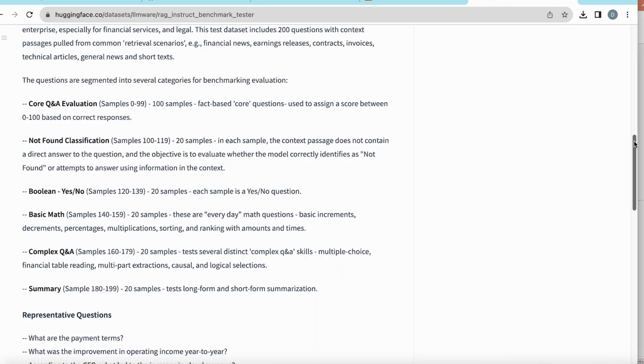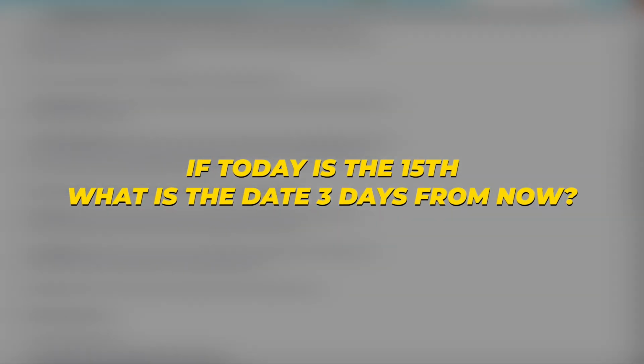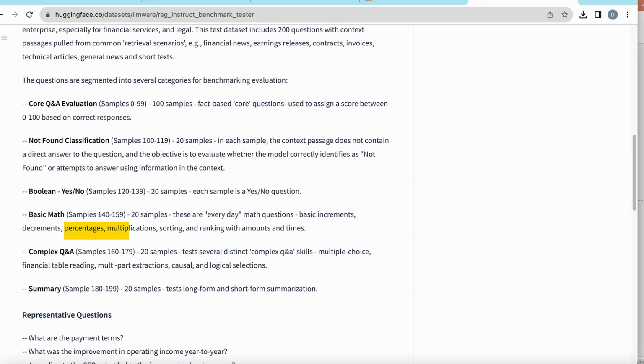Third is around basic math. These are 20 samples. We are not talking about advanced calculus here, but just basic common sense increments, decrements. If something is X and 5 more happens, what is the answer? If today is the 15th, what is the date 3 days from now? Basic percentages, multiplications, ranking, sorting, some basic common sense logic. Again, it's important to call this out. Most smaller models are not great at math, but it's important, I think, to get a sense of how good or how bad it is on a continuum.